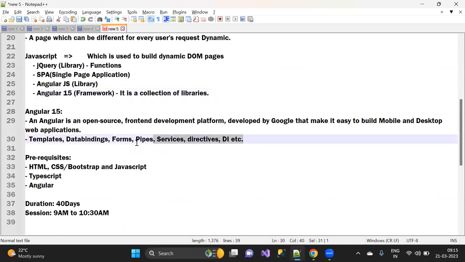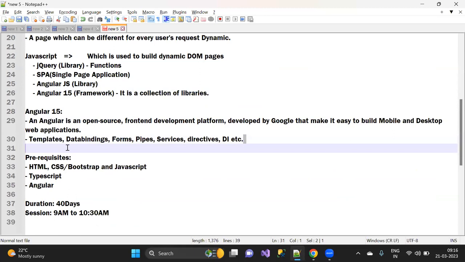And we have different implementations available, like templates, data binding, forms, pipes, services, directives, dependency injection, HTTP client, observables, promises, and subscribers. We have many concepts available. All those concepts make Angular development much easier, and the performance is also very good. And what are the prerequisites?